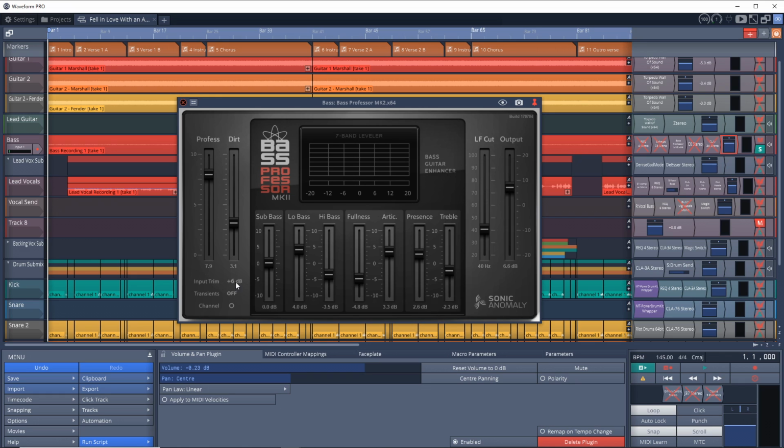three options. You can have plus 6 dB, minus 6 dB, or 0 dB. So depending if your bass needs some added gain or decreased gain, or if you recorded it optimally, you can adjust that to whatever you need.